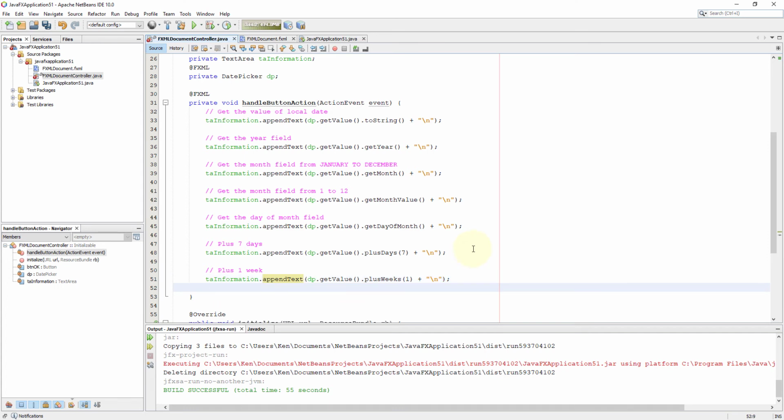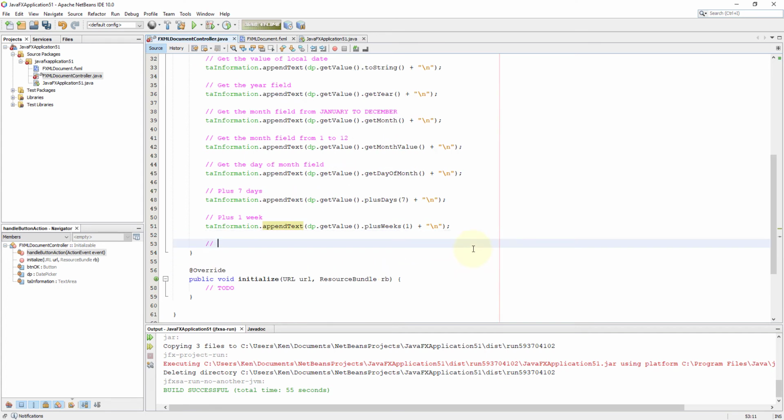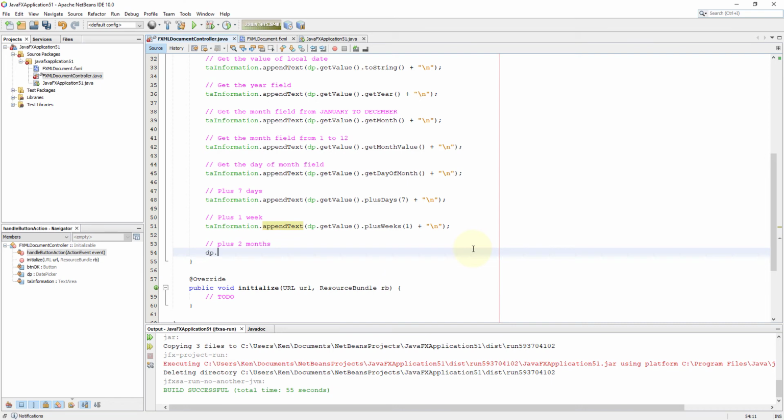So let me add a new line. You can do that for months. So I say plus possibly 2 months. So dp.getValue().plusMonths(2). Then I will use the taInformation.appendText and add a new line.